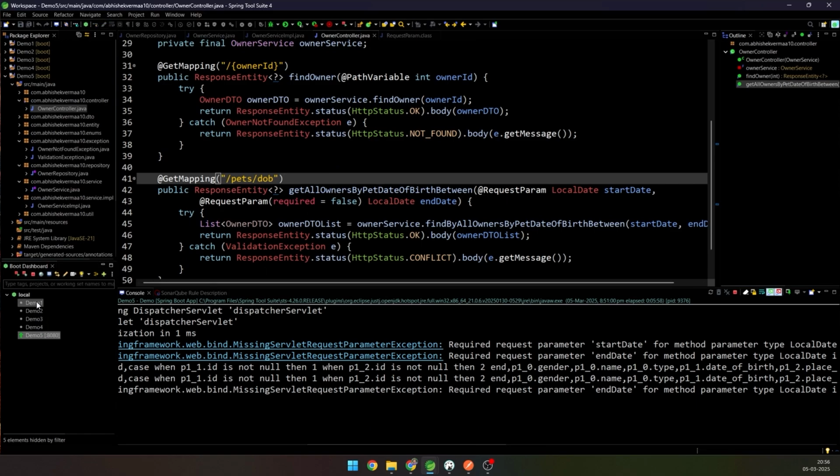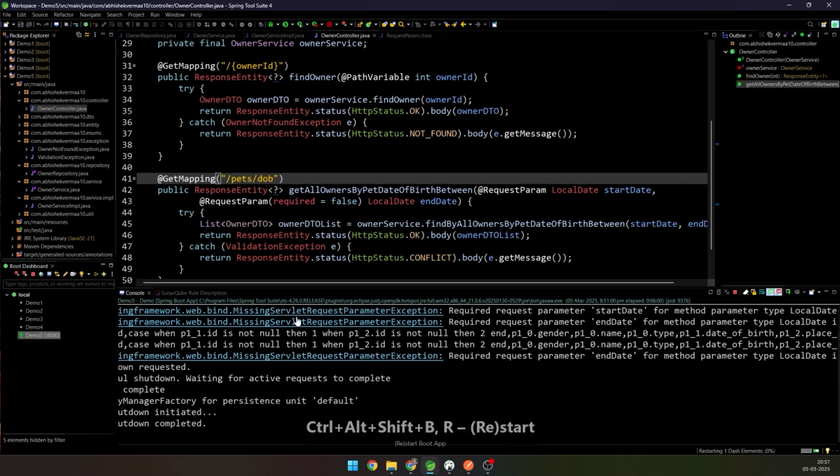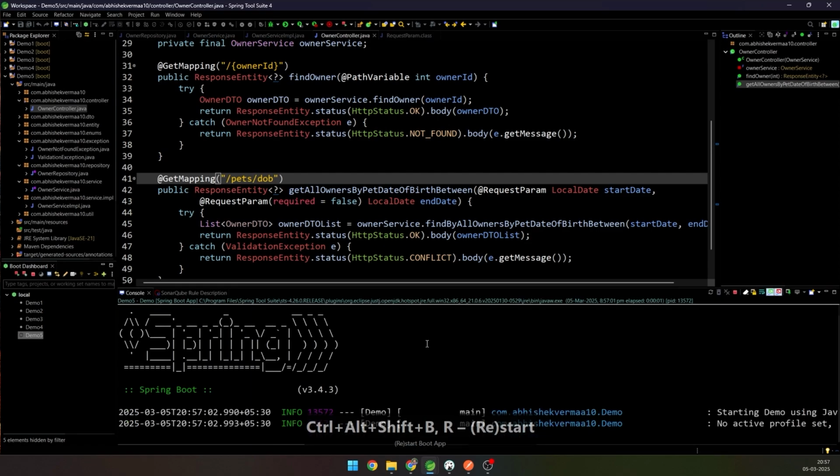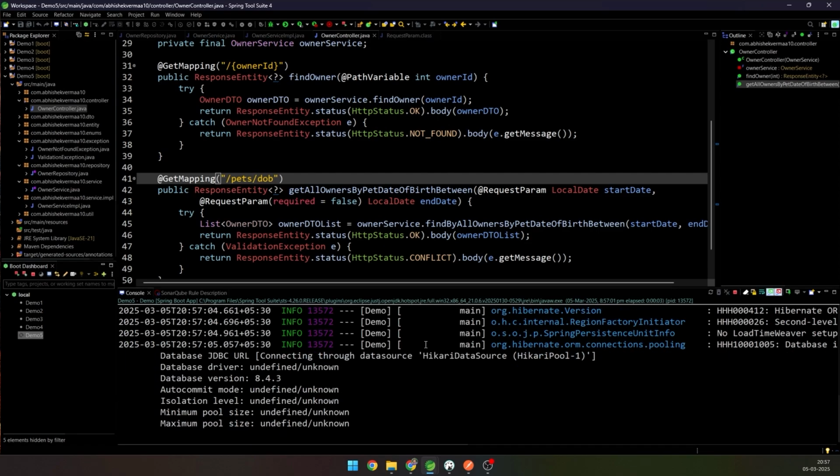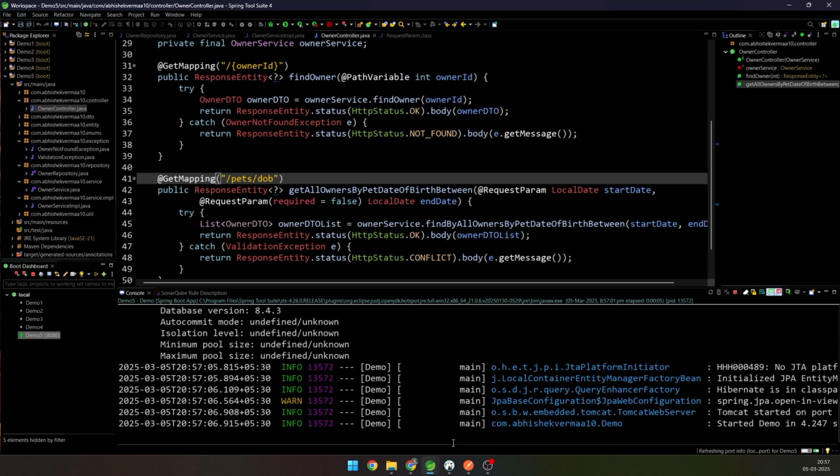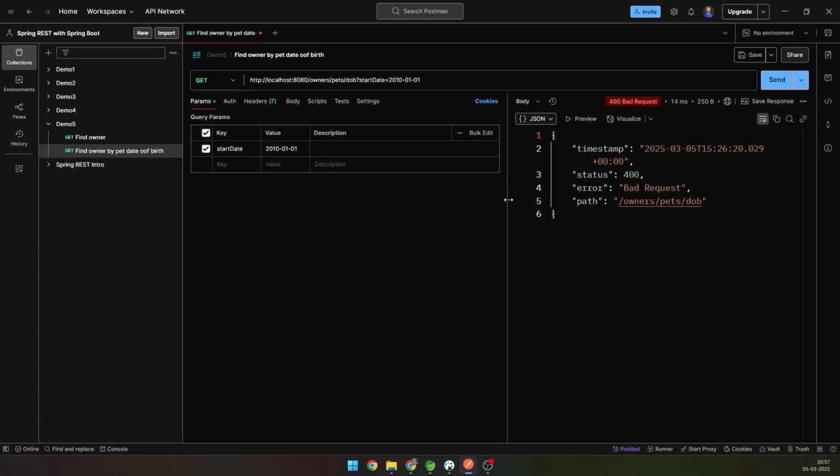Okay. So now let me again execute something here. So after this, it is not going to be mandatory to provide your end date. So now if I execute the same thing again, let me again execute. So, okay, it again says internal, but this time it doesn't say bad request. Now it says internal server error.